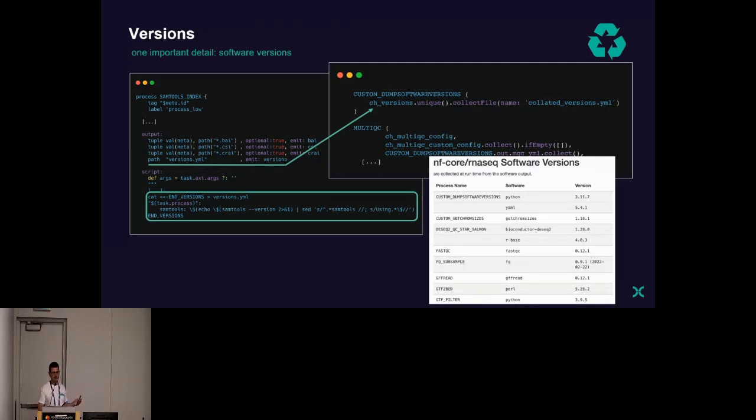So this, as you can see, allows you to keep track of all the versions of all the softwares you have used in as complex a workflow as you want. And then you have a nicely formatted table at the end of the report in your pipeline. So you always know what version you have used to produce that sort of results.